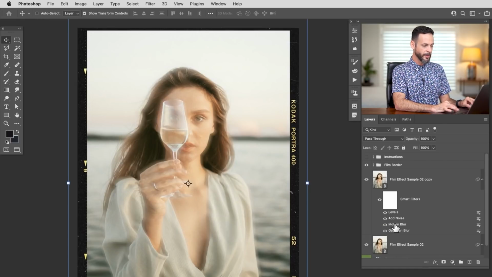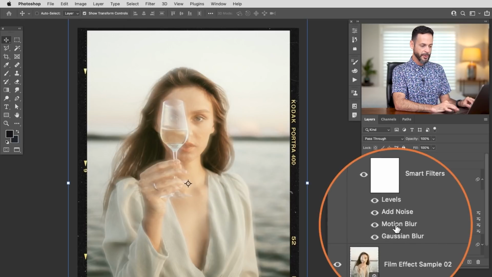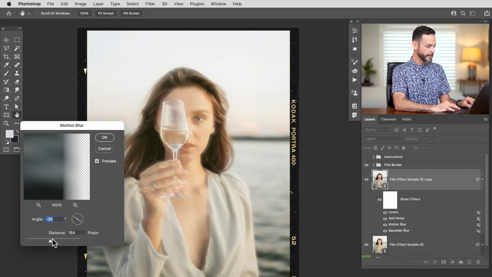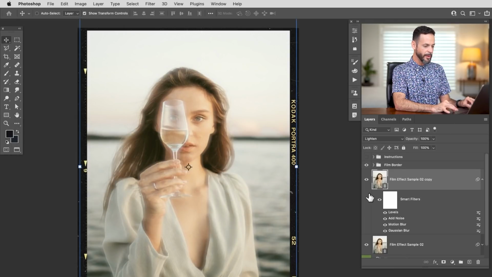And let's say you want a little bit less motion blur. All I have to do is double click right here on motion blur. There we go. And I can simply change the distance. Maybe I wanna increase it, maybe I wanna decrease it. And we can even do things like changing the angle of the motion blur as well. There we go. In this case, I think that looks pretty good. Let's hit okay.